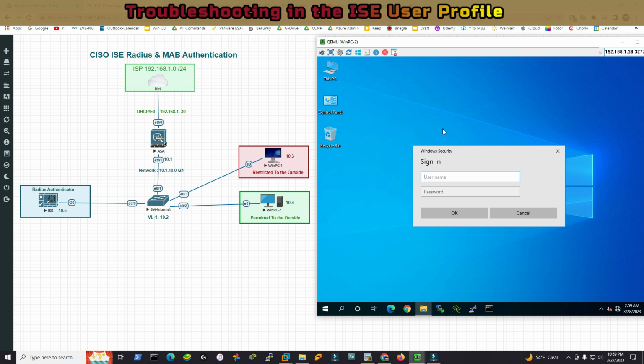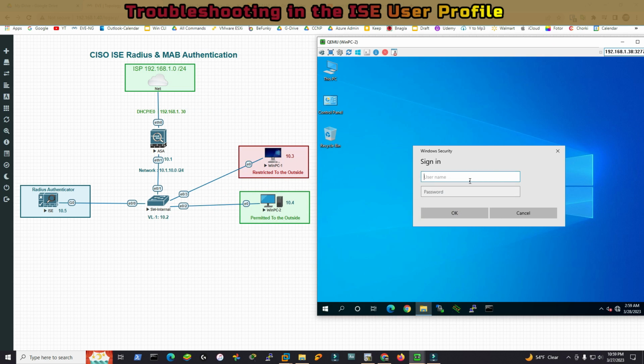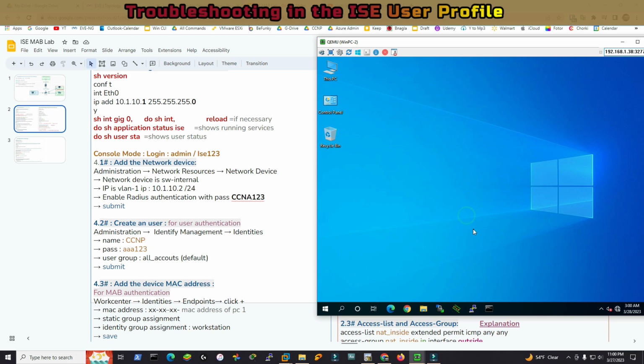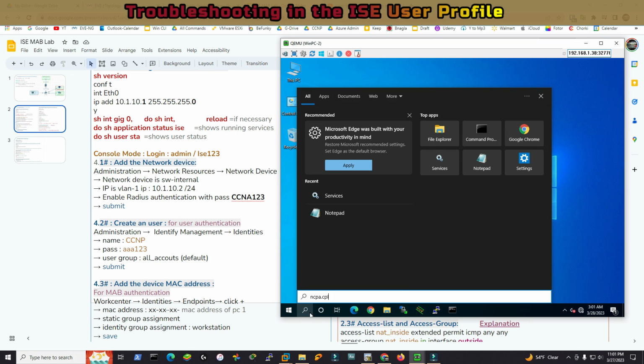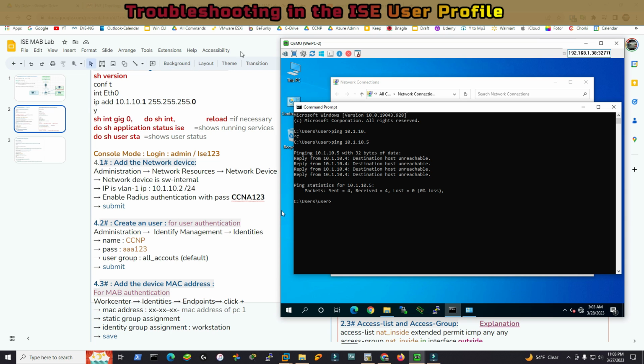Again failed. Well, I had to reboot the Windows PC because I was continuously getting authentication failed for client, and the RADIUS server 10.1.10.5 is not responding. So it was looking good to me, but I don't know what was happening. So I simply rebooted the Windows PC, and after that it is asking for Windows security. So I guess I need to key in this credential, ccnp. We have created this user in the ISE console for the AAA authentication, and the password was AAA123. Yep, let me see what happens now. Okay, authentication failed. It says attempting to authenticate.